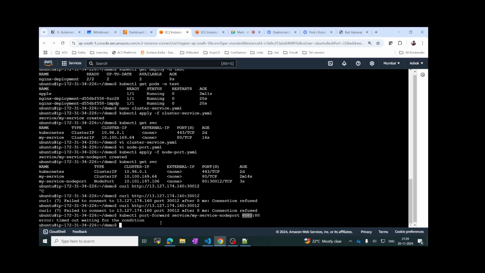So this is cluster IP. Cluster IP is for internal communications. In case you have to access it from outside, we have to use the node port. And then we have something called load balancers. When we use cloud services, we will be using that.